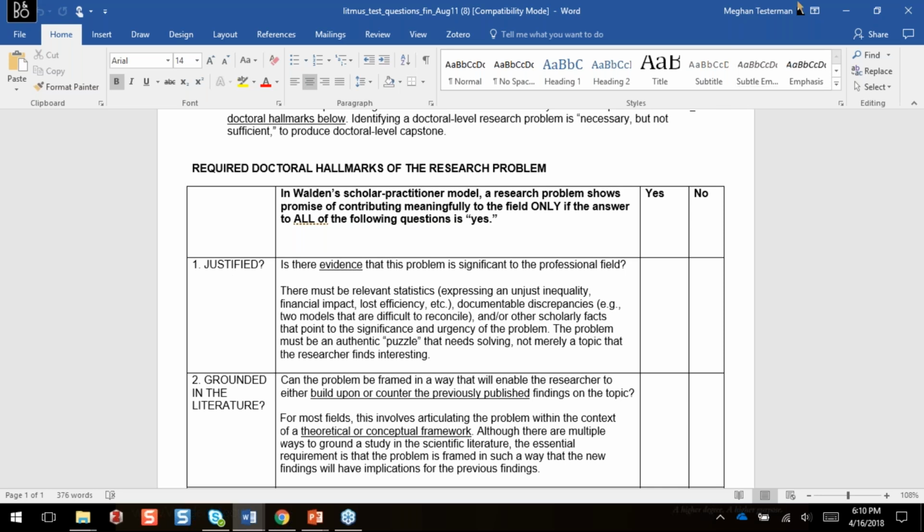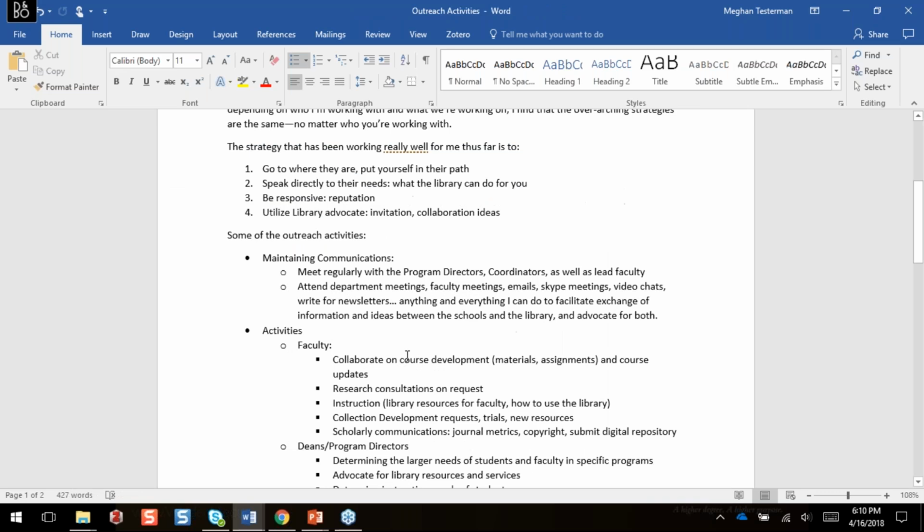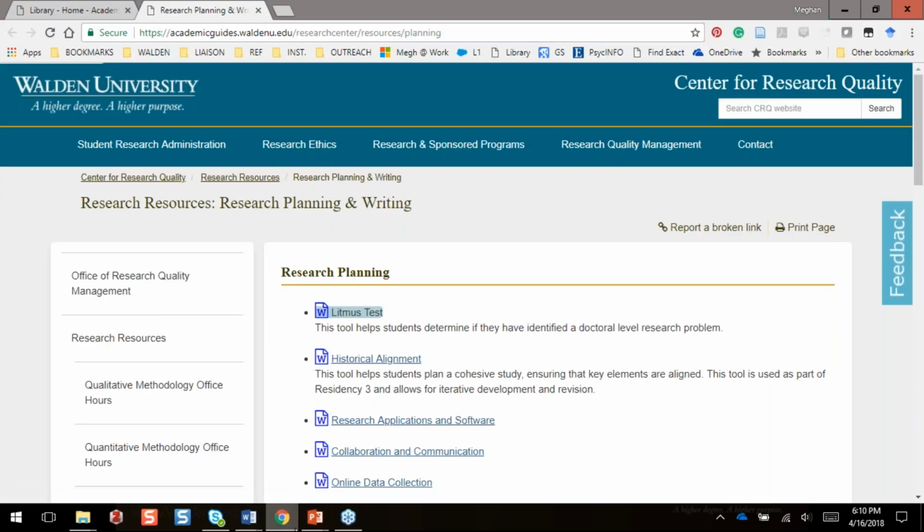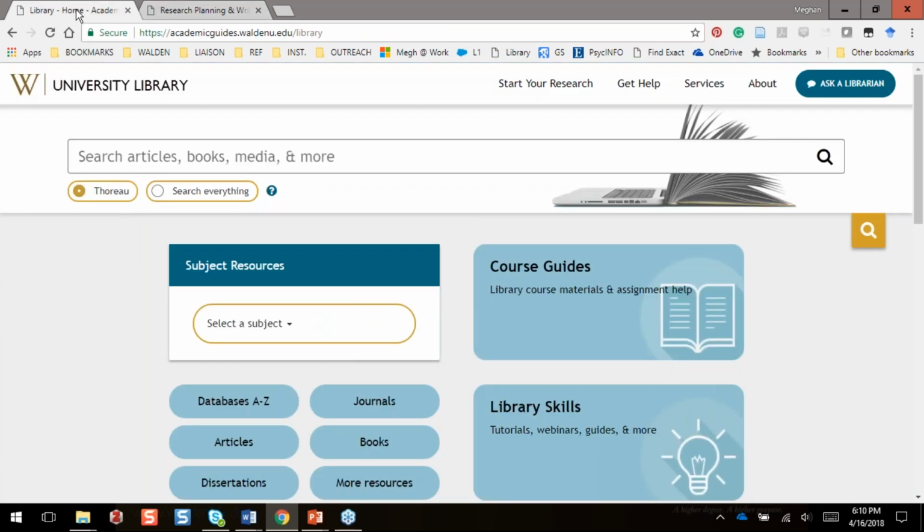So let's take this over to the library homepage, and I'm going to show you, all right, we know what we're looking for now. We're trying to get that good literature that's going to provide us a good case for why our study needs to be done. How do we actually do it? How do we actually go into the databases and find this information?